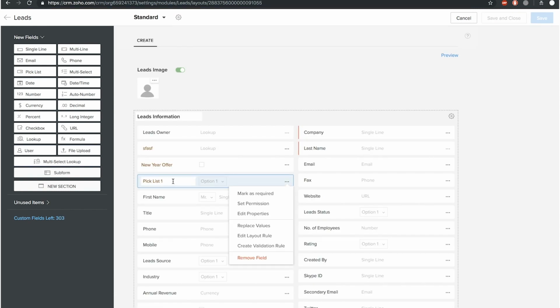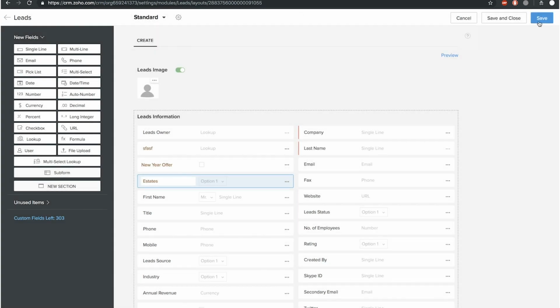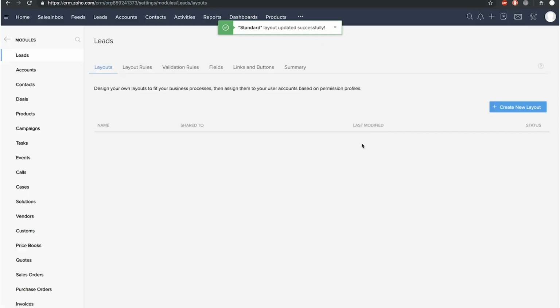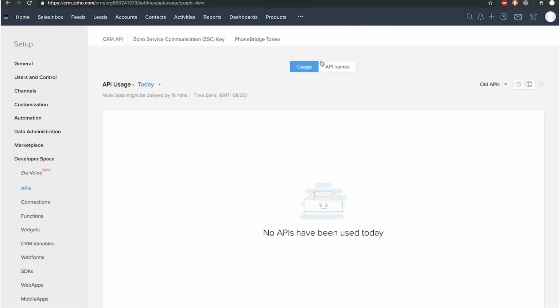So it says pick list 1. Once I edit properties, let's say I rename it to states. I'm done, I'm saving it. Standard layout was updated successfully. Now I go over to view the API names.